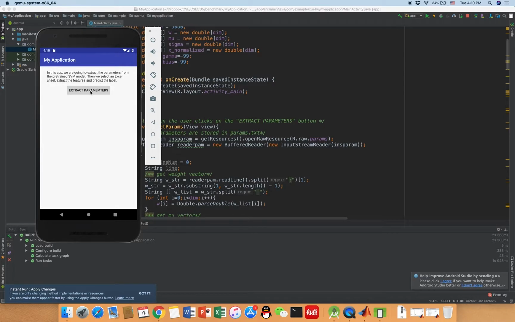So let's first extract the parameters from the SVM model. It tells you that there are 5 parameters we're going to use in our prediction, and then we can choose any Excel sheet and do the prediction. So it says the soft label is positive. That's why we're going to predict the label as about. And indeed, this Excel sheet is about.